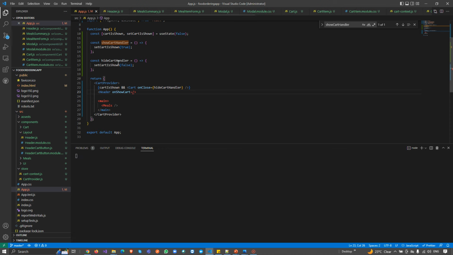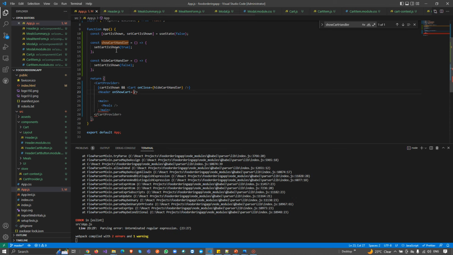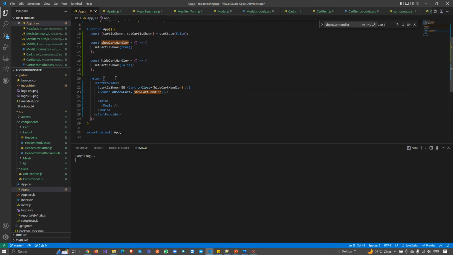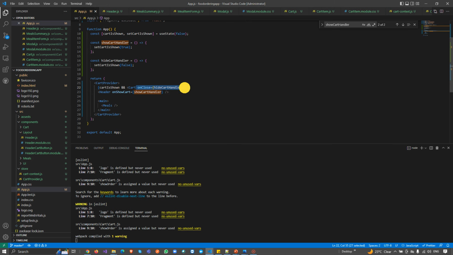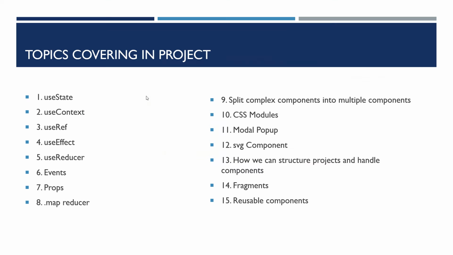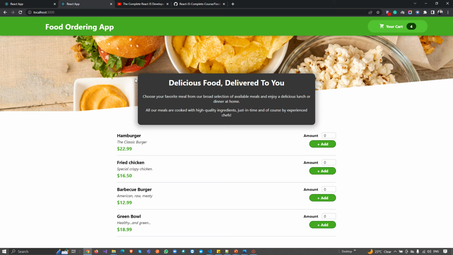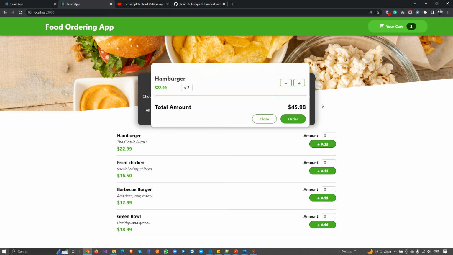Spellings need to be checked clearly, otherwise it's not going to show it. And on close, I'm going to use the same function. Great. So now if I go and check, I'm going to say two items. So great guys, you can see here I have the pop-up is clear now.